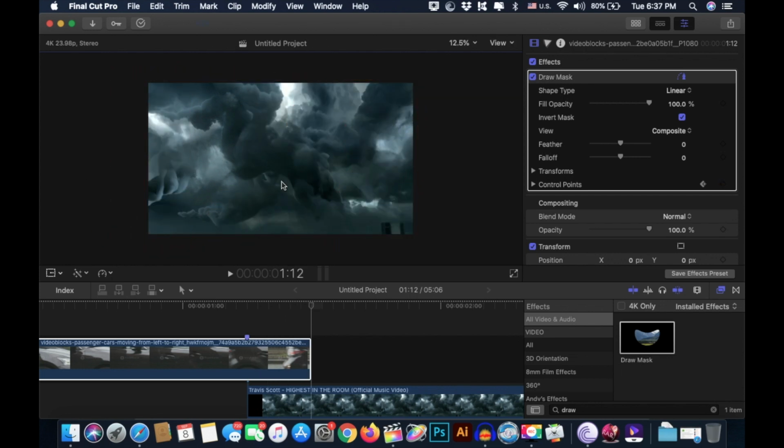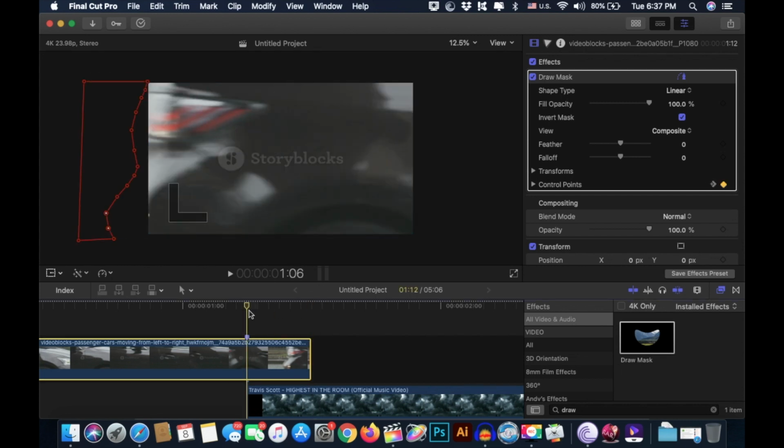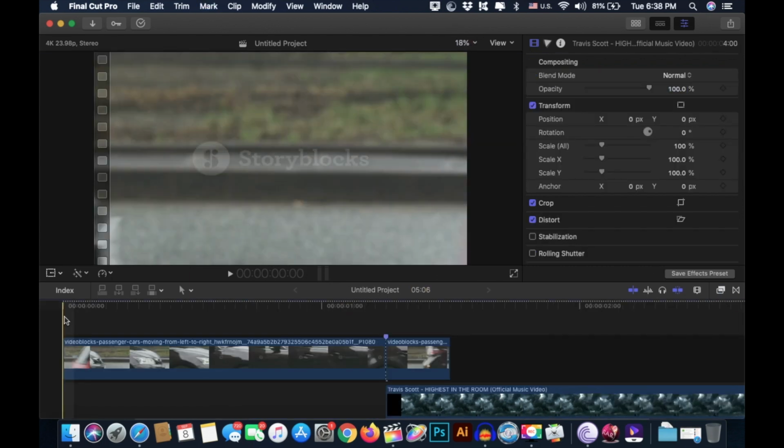Make a cut in the first clip at the point where the transition is starting. Press B on your keyboard to equip the blade tool. Select the rest of the clip and delete the draw mask because we don't need the draw mask in that clip. So when I'm gonna push play, this effect looks like this.